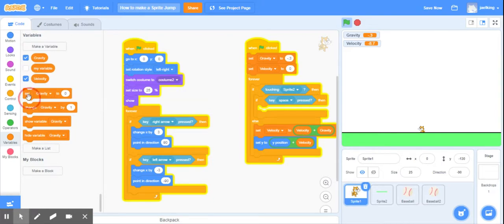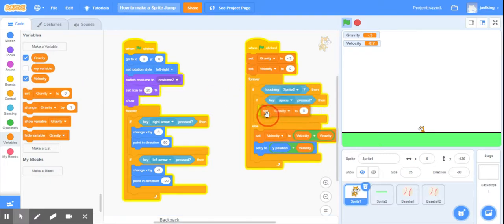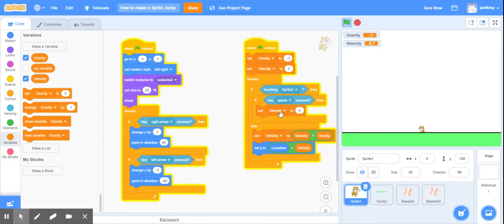We're going to grab this set variable block and we're going to change this to set velocity. And then this number right here controls how high your sprite will jump. The greater this number, the higher your sprite's going to go. And since it's a positive number, it's going to offset the negative gravity, which is going to cause the upward motion. But again, we're not done yet because all we did is set our velocity to a number.